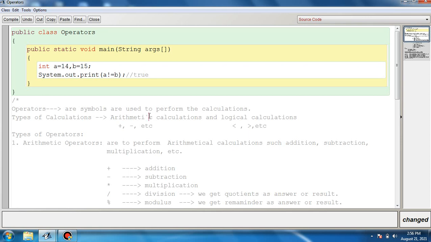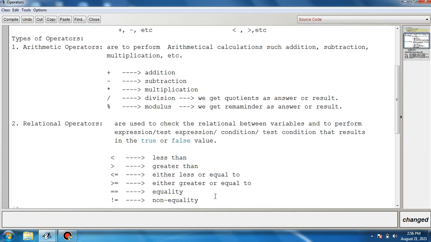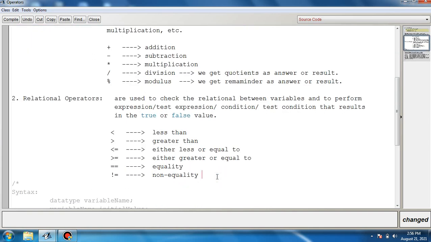In this video we will discuss the third type of operators, that is logical operators. The next type of operator is logical operators. Logical operators are used to form logical conditions while creating programs.